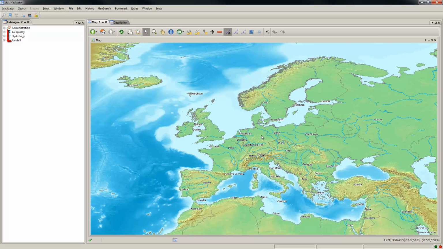If we open the hydrology section of the catalog, we can see the monitor station node. It does not contain a station which is suitable for our needs. Thus, we create a new monitor station by choosing the new object from the contextual menu of the monitor station.